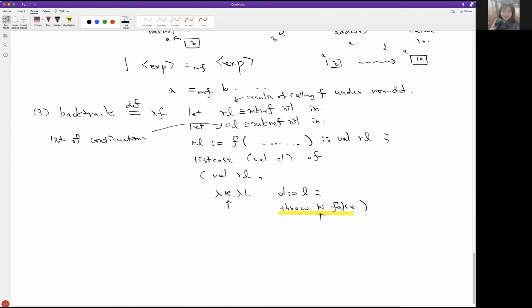But for this to work, this K, or kappa, this current continuation, has to be chosen appropriately. And that choice of the continuation has to be done in this place. So the question I want you to think about is, how should you write the argument of this function F so that this backtrack is going to work correctly? I will give you 5 minutes so that you can think about what to put there.